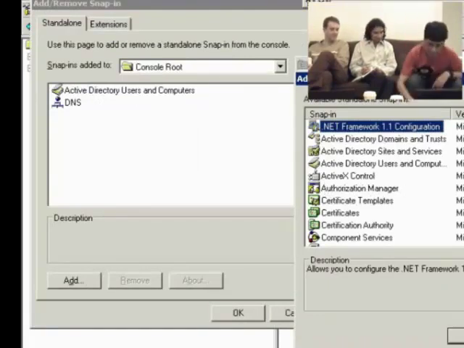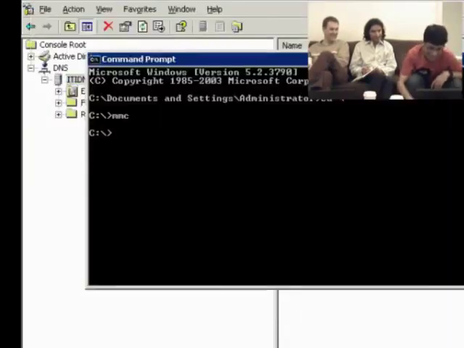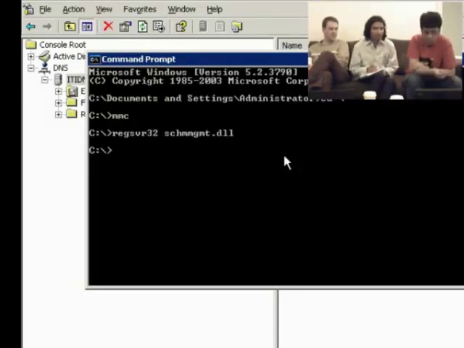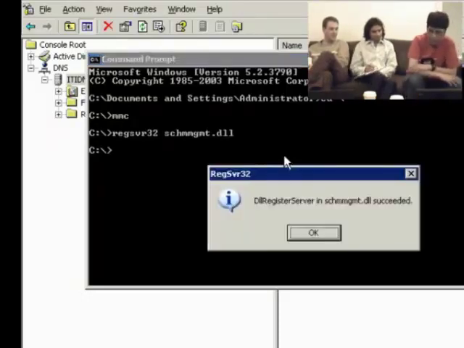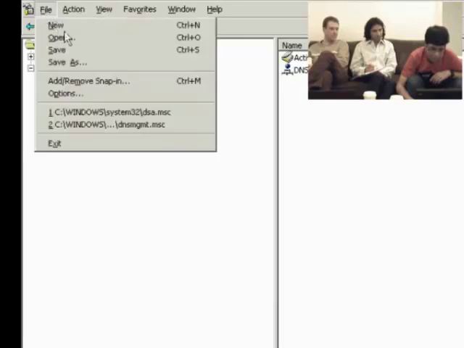Why? For the same reason, really, as regedit's not in your start menu. It's not a thing you use from day to day. What you actually have to do is register this little DLL file. The DLL file we're registering is SCHMMGMT, which is the schema management snap-in tool. Once we've done that, hit return, it says it's been registered successfully. Only at that point will that snap-in be available to the MMC.